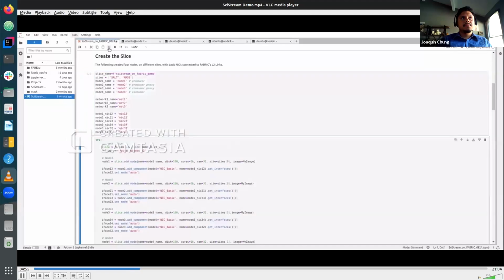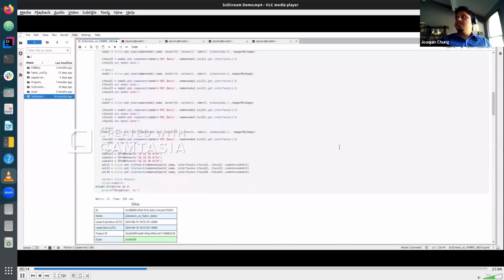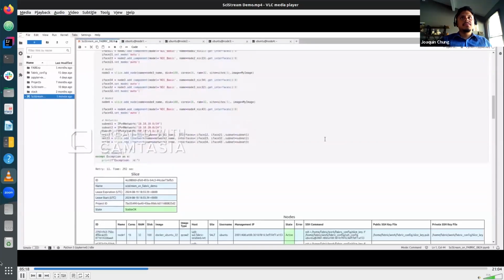So first run the initial cell, and then next we run this cell. This is going to take some time, so I will resume the video when the slice has been created successfully, and we'll confirm that, and then we can move on from there. Now we can confirm that our slice is active with stable OK status.